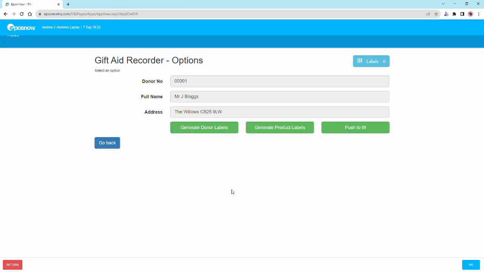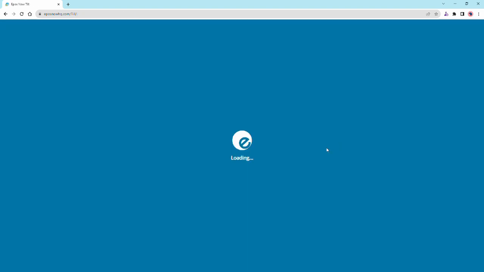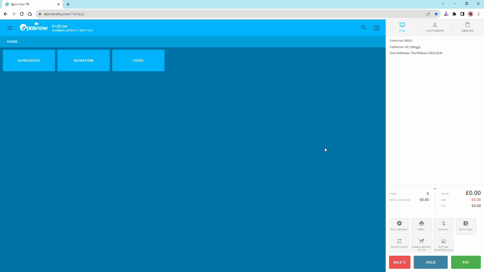You may have noticed on the options form a button for Push to Till. This is provided as a way of recording a cash donation or gift aid qualifying admission to a museum or charitable property. To use this feature, select a donor and click Options and then Push to Till. Gift Aid Recorder adds the donor details to the current transaction and returns control to the till.